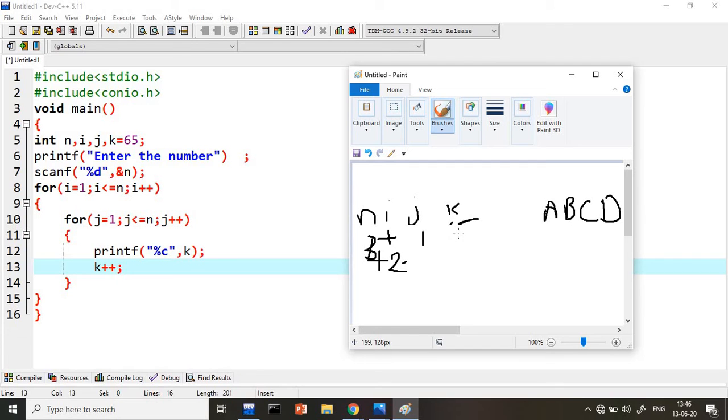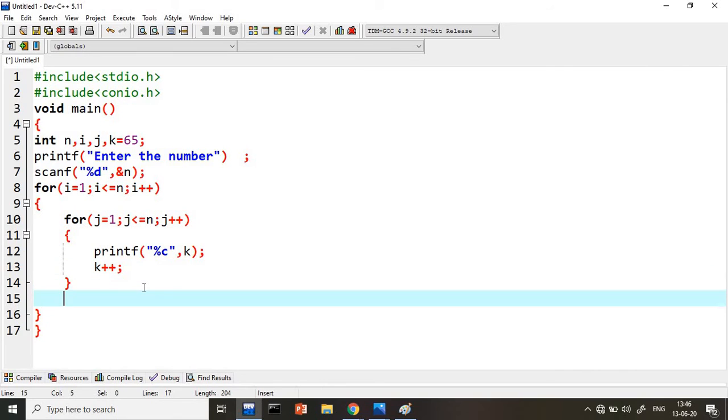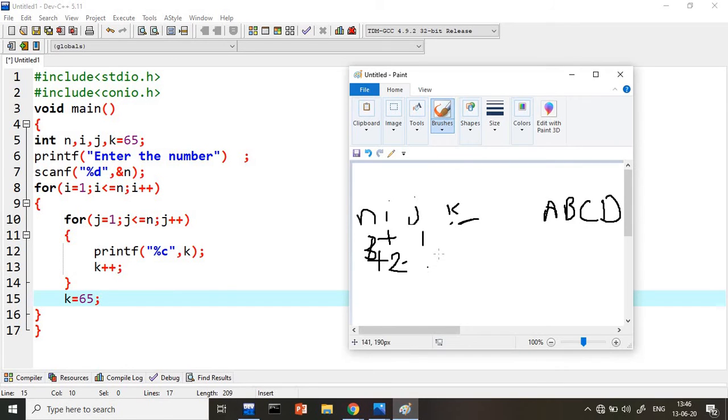K value, again I have to start what? Right now K value was 69. But again when it comes inside, K value should be what? 65. So what I will do is here, after completion of this row, again I have to take the K value should be 65. Nothing but before increment the I value, again K value should be 65. So again it will start from 65. The same thing now. First 1 less than or equals to 4, condition true, A will be printed. And new line we have to go guys.